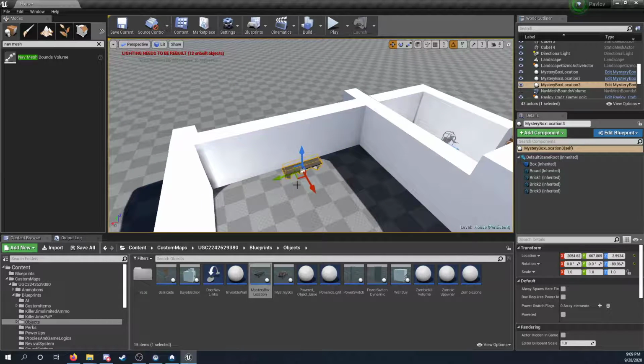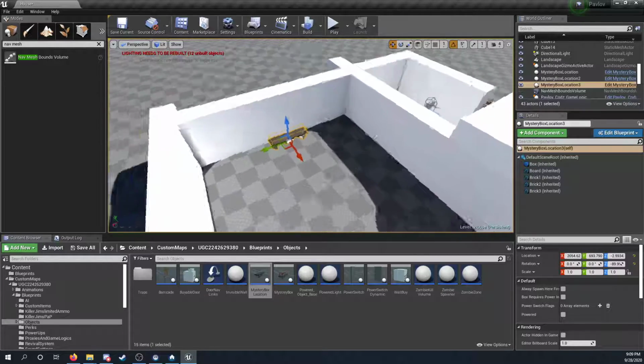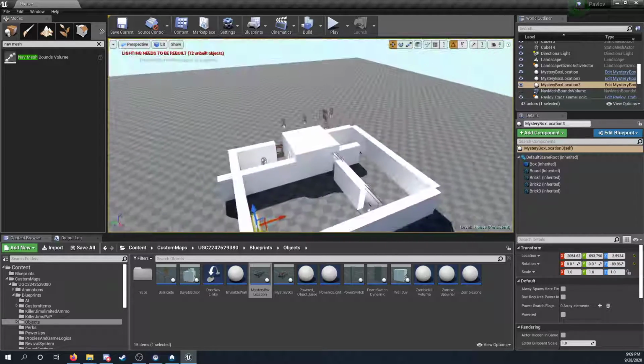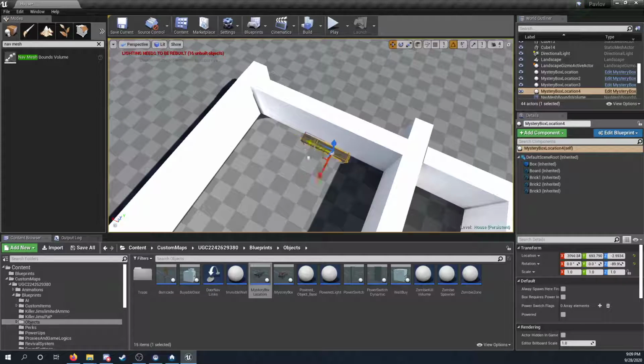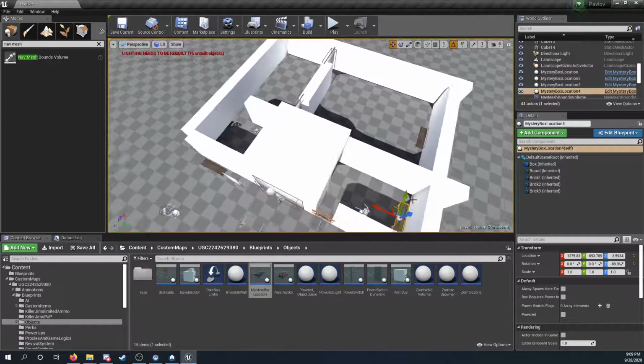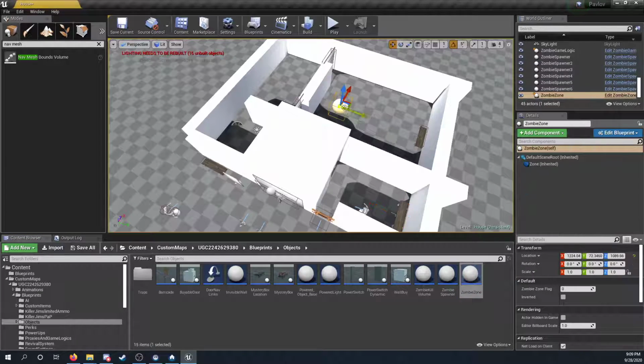9-degree turn. Bam. There we go. Alright, you know what? I'll add another one in here. See. Let's see. What next? What next? Zombie zones.